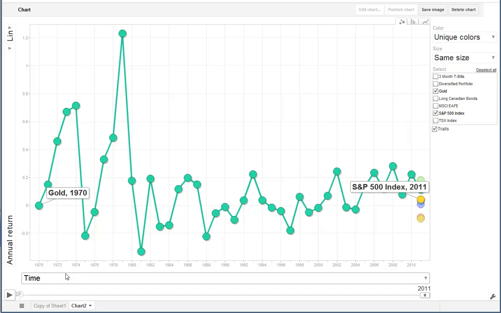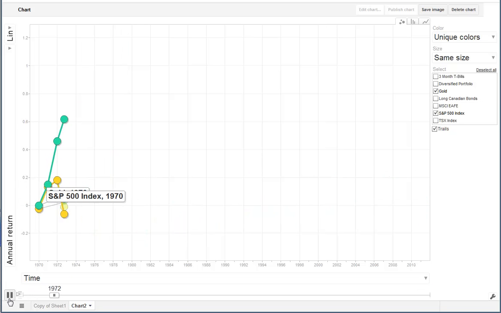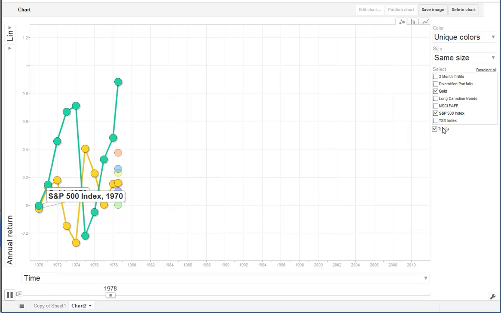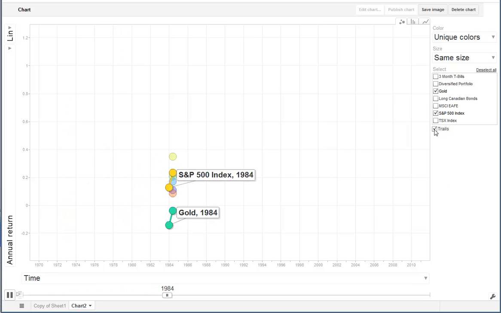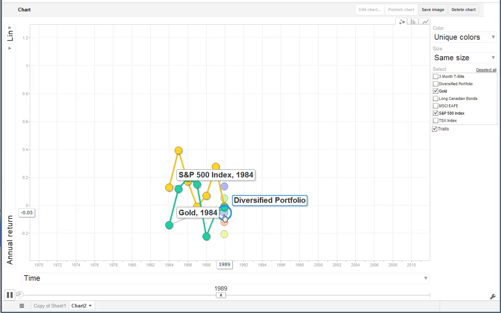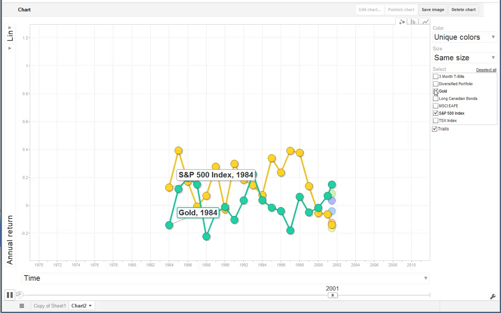Now you can have multiple data points going at the same time, so you can put the trails here, or you can remove them. So the trails will show you the history and keep it on the chart as everything else is moving. What else can you do?